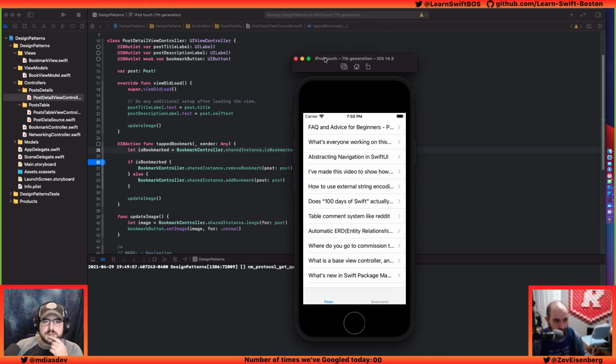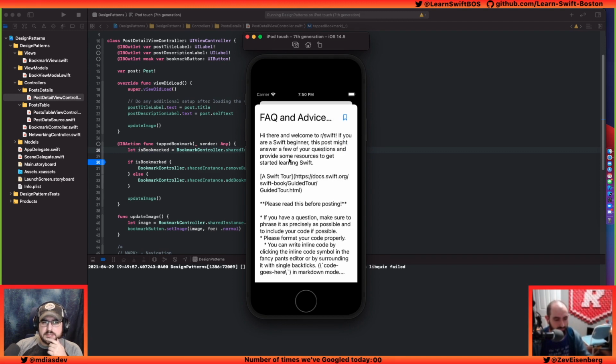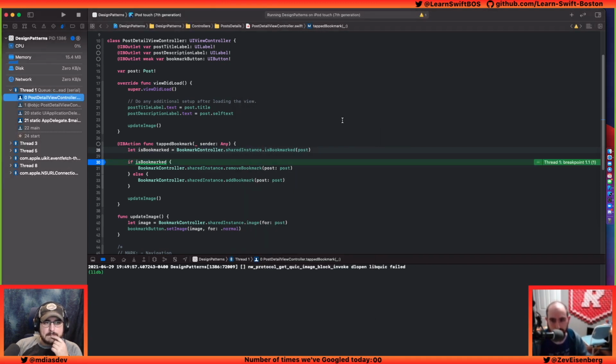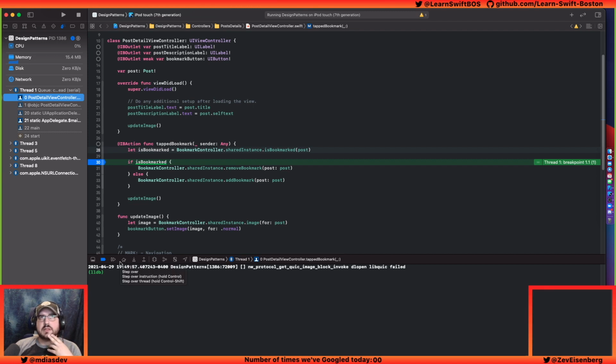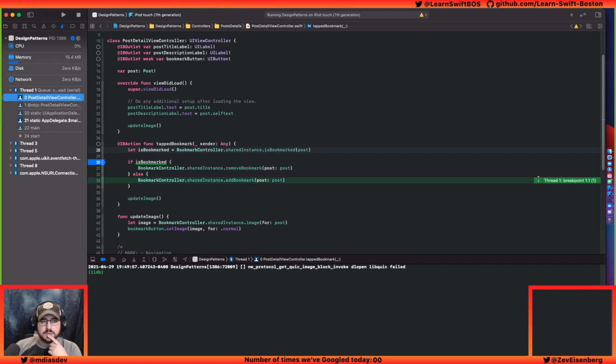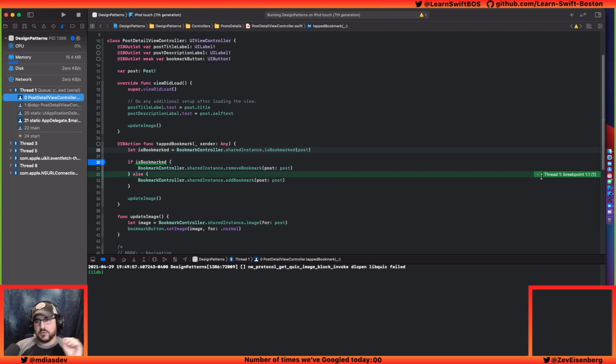So this is a post detail. I'm gonna mute my video for a second, but I'm still here. So if you've checked out our session on debugging that I think we have on YouTube, you can use these controls to step in and over and around things. But you can also use this green bar to move the actual point of execution. This is called moving the program counter.